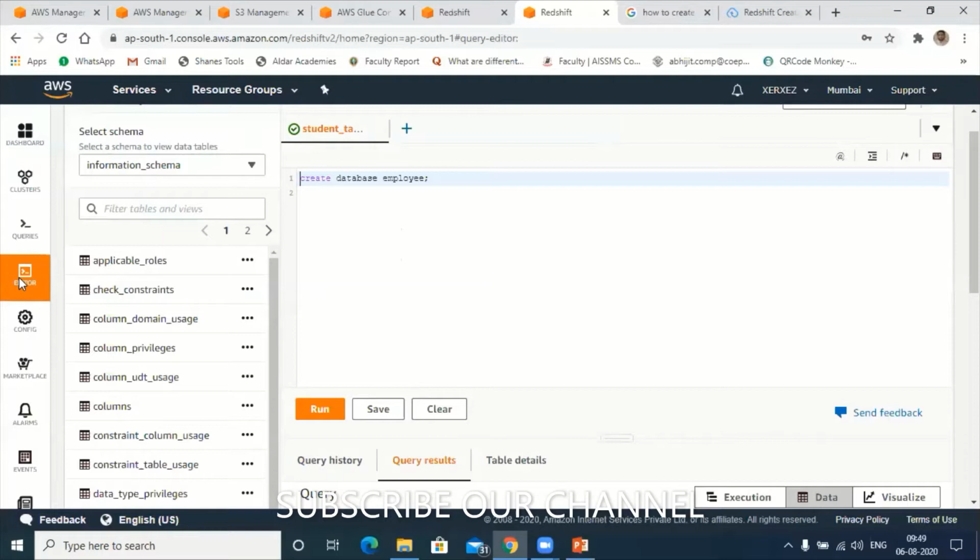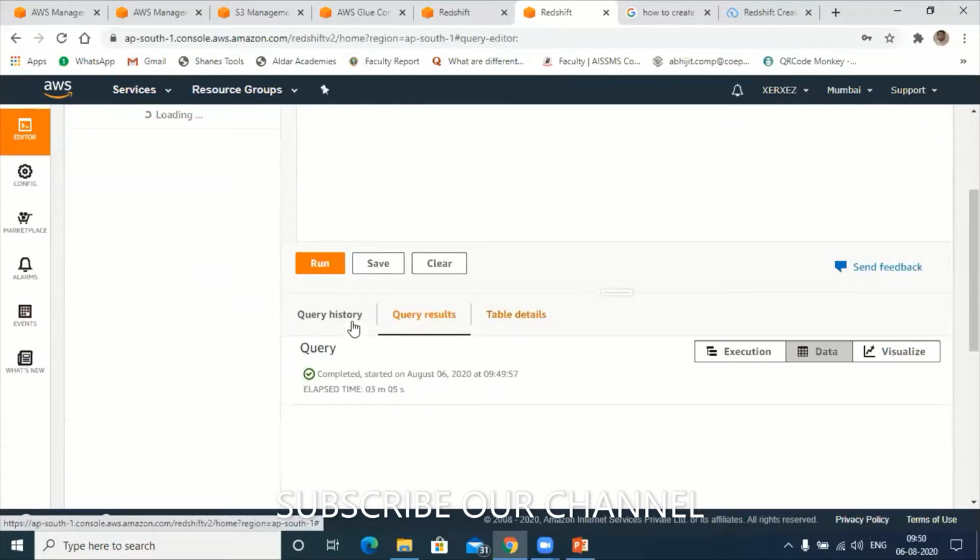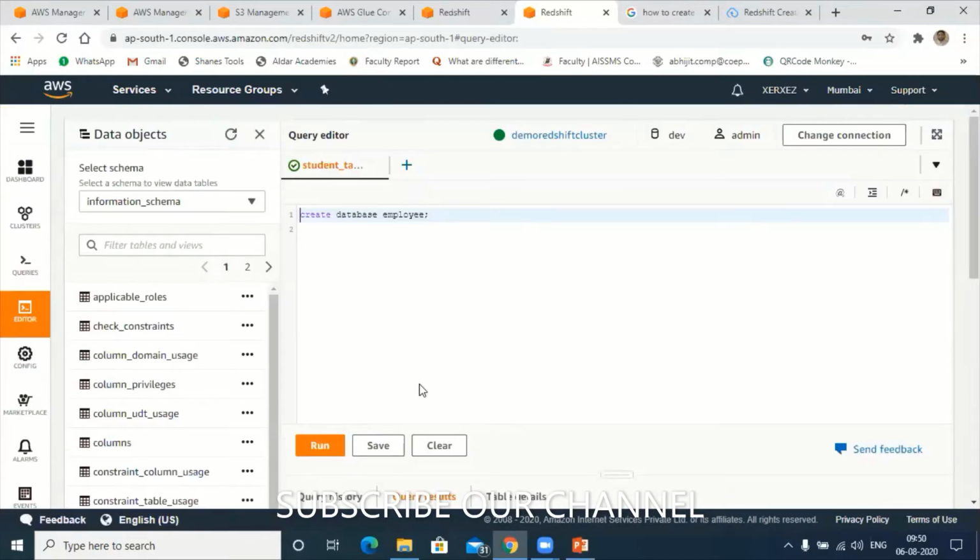It's not showing. Okay, the database that I have created. Anyways, this is how we are creating the database here. I will come to this once after connecting this one to Glue, and we'll see where that database is created.